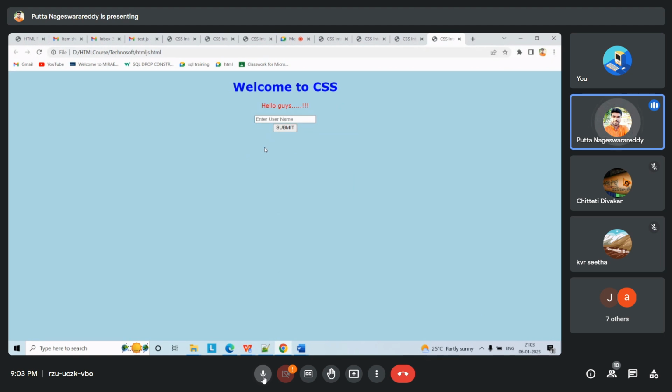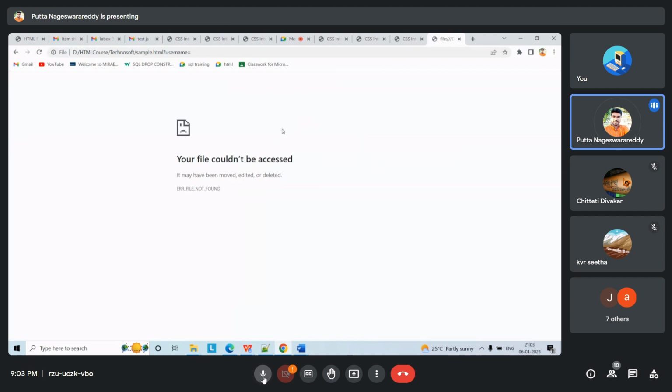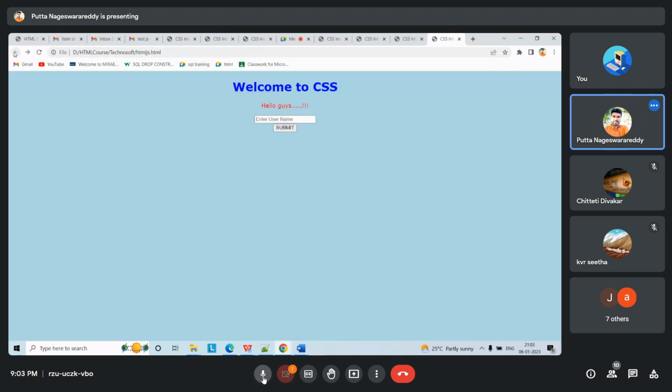Okay, now we didn't apply any styles, and we didn't apply any JavaScript code. So without applying JavaScript, what will happen? If I click submit, it will simply redirect to sample.html. Correct. Now we will apply JavaScript code.